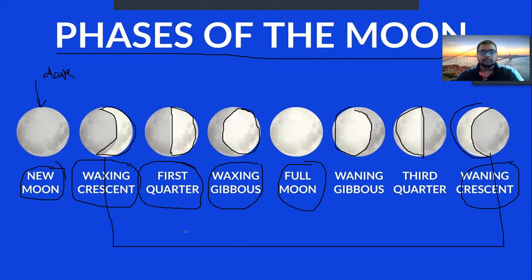One side the waxing is like this, but waning is like this. Don't get confused. They are opposite to each other. Similarly, this is the first quarter and this is the third quarter. You can see the first quarter is lit on the right side, but the third quarter is lit on the left side. So all these are different phases of the moon.